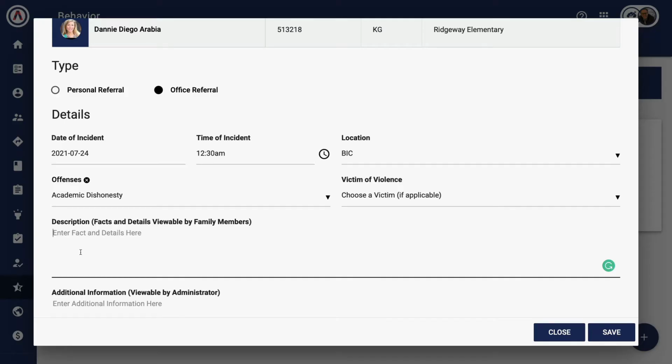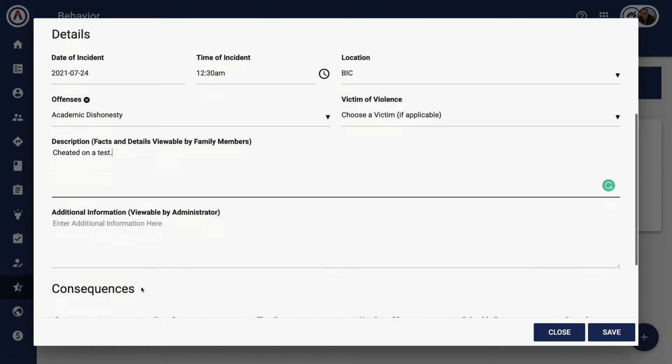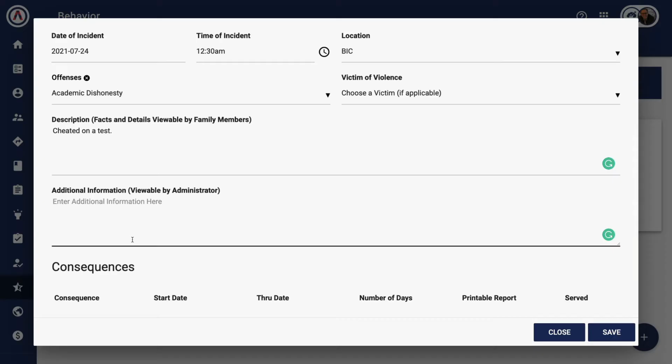But description of facts, details viewable by family members. This is really key. This is what will be read by mom, dad, parent, guardian. So you want to always be pretty clear on what you're writing right here. I'm going to put cheated on a test. Keep it pretty basic. And then the additional information right here is viewed by the administrator.